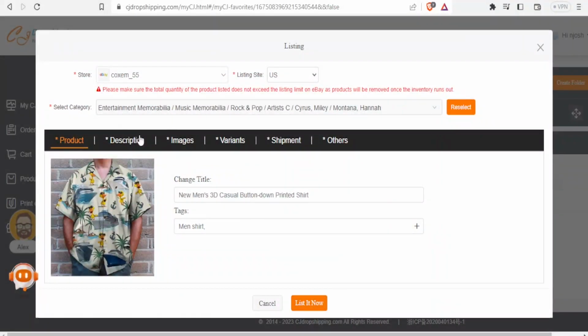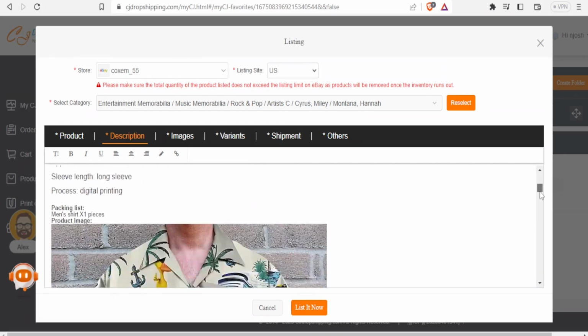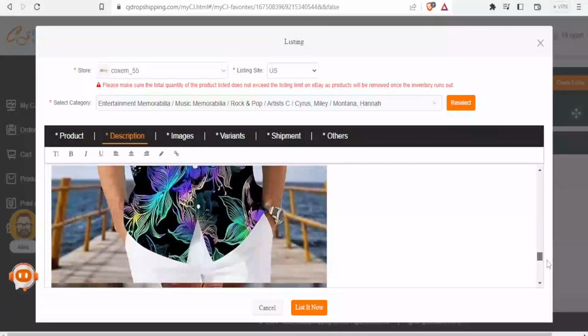Now, if you are satisfied with the details of the product, you can come to the description again. Change the description here. Maybe you don't have the 5XL. Now I can delete the 5XL there. Maybe we also don't have the small one here. I just delete the small one before I list. Then I can look for any other details that maybe the product I have does not, I don't need such details. Then I just edit that.